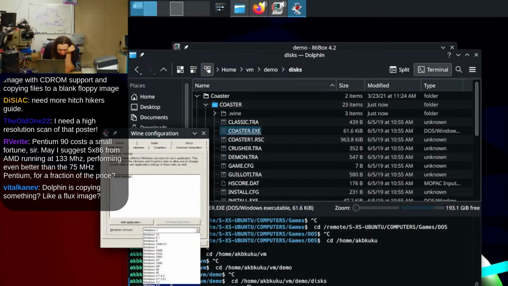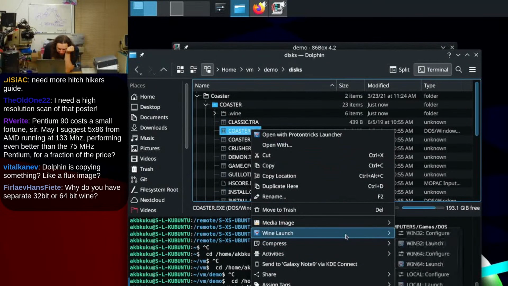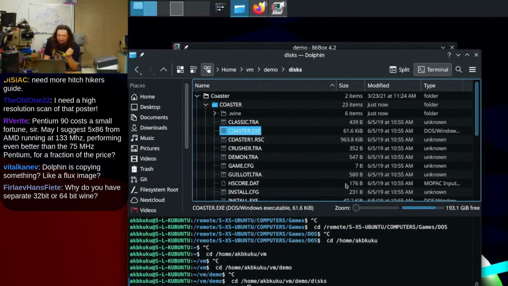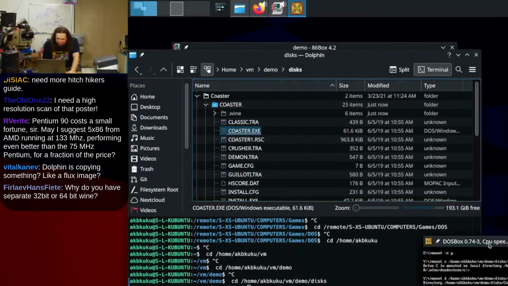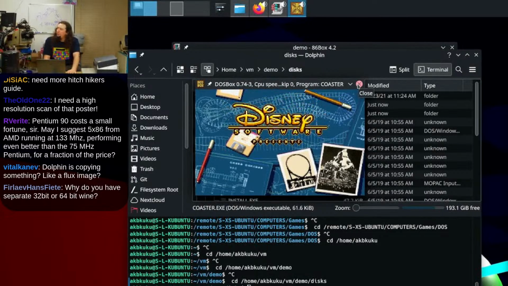I bet if I just go through here and we say this is Windows 2.0, this probably won't work because this is a DOS program, but launch local, just for giggles. Oh, it knew to launch it with DOSBox. That's amazing. Okay. Well, there. Yeah, it just worked. Just straight up.